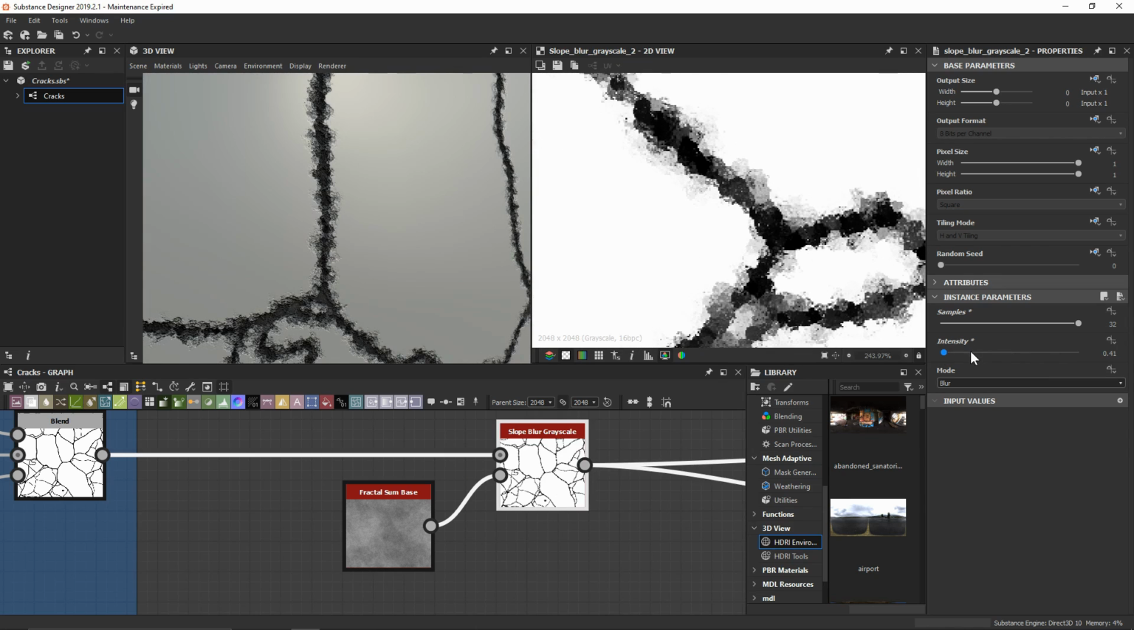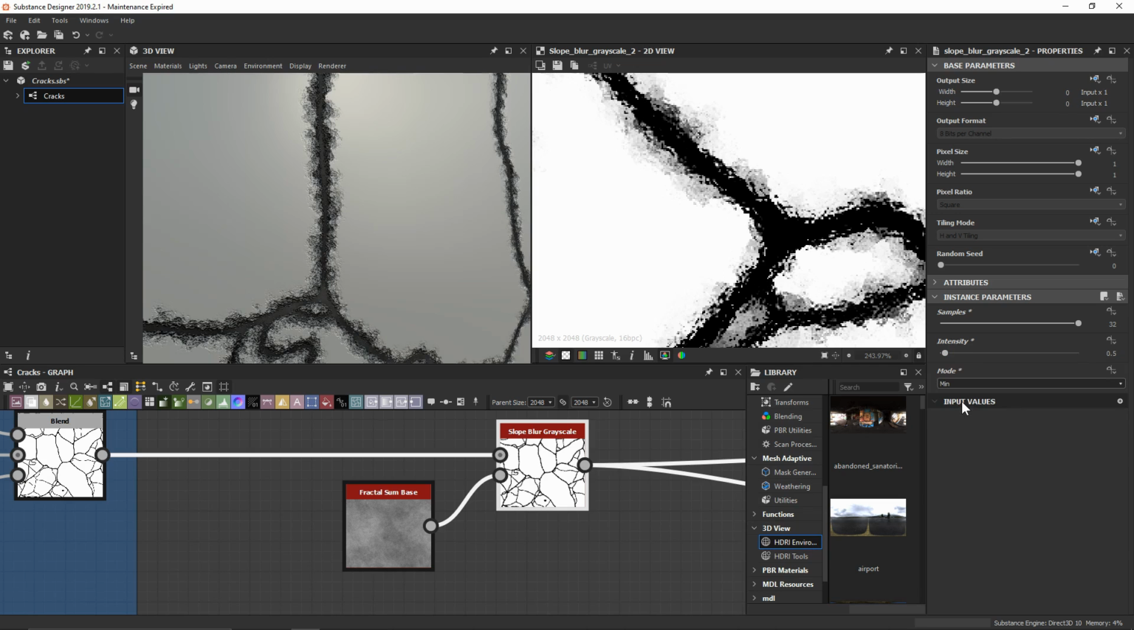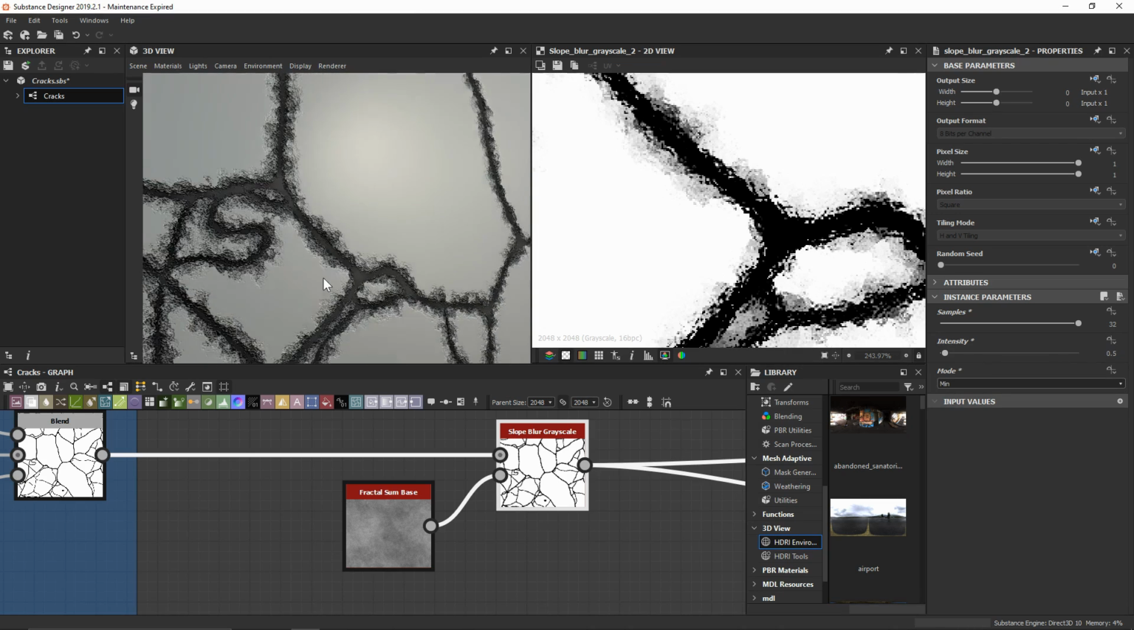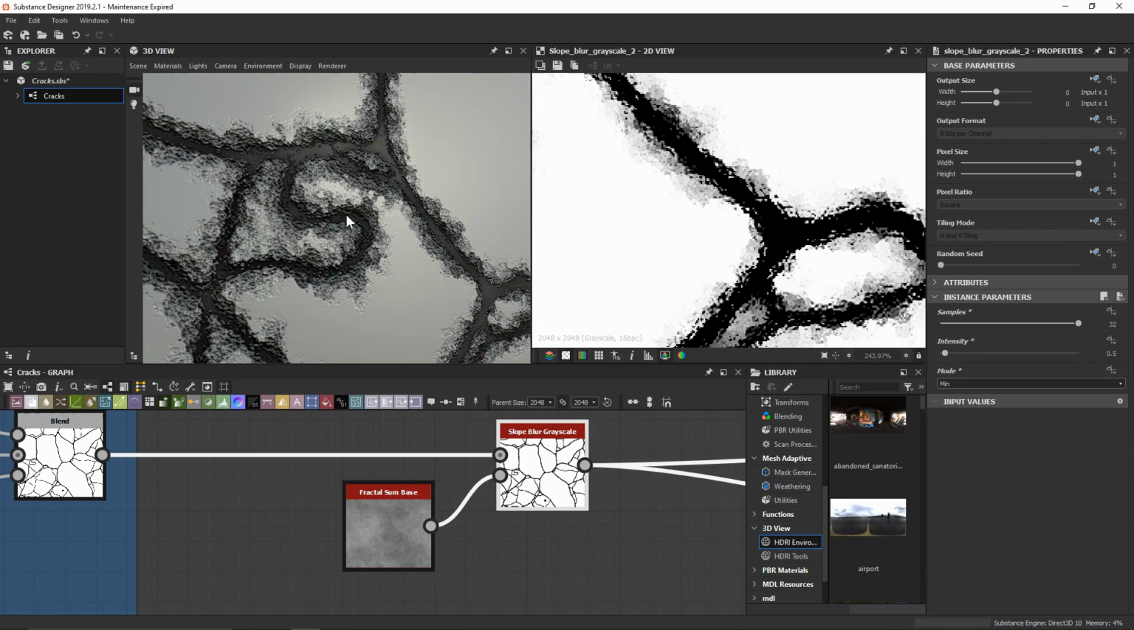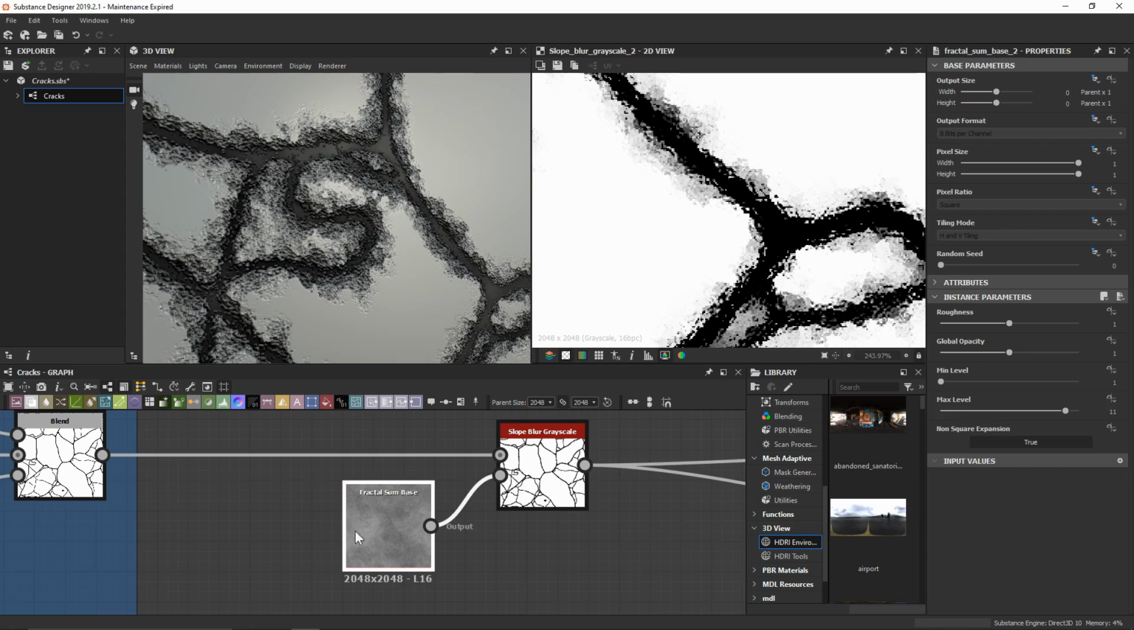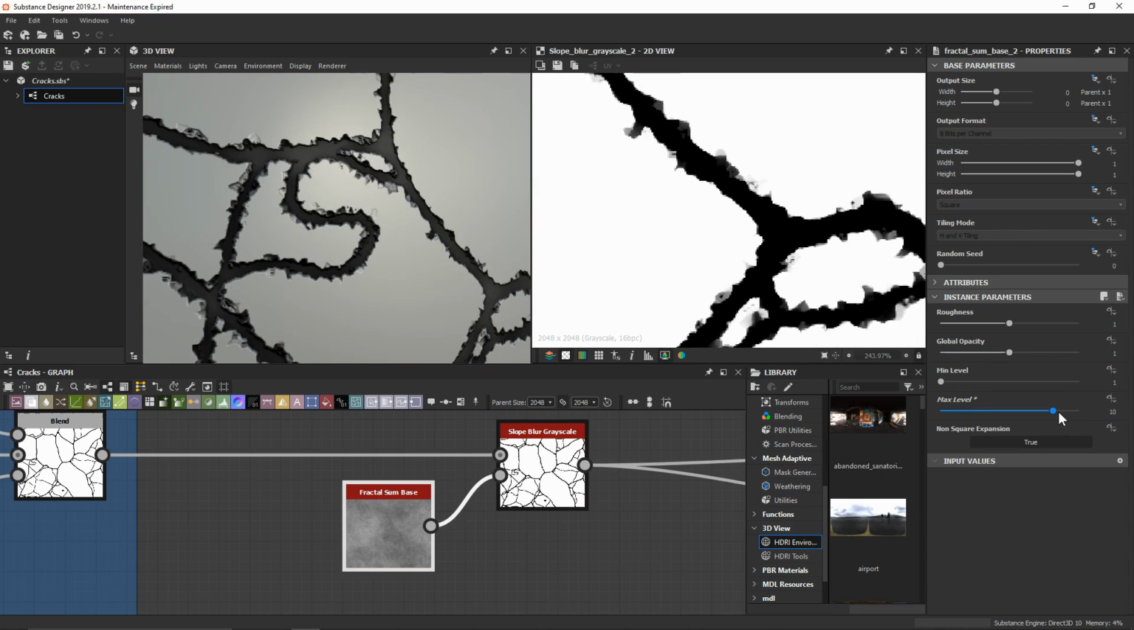So I'm going to bring my intensity to about 0.5, and I'm going to change the mode from blur to min. Now, we're not going to really notice what this does right now because I'm going to change our fractal sum base here. If I bring our max level down to 10, well, now that's looking a little bit more agreeable, right? We're getting some of that larger destruction. It's not super noisy, but it's jarring enough.